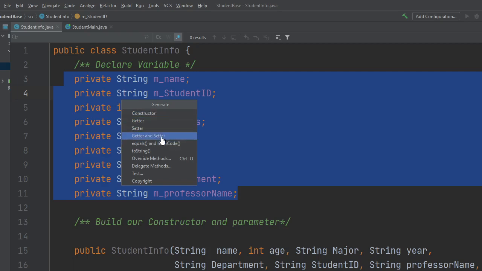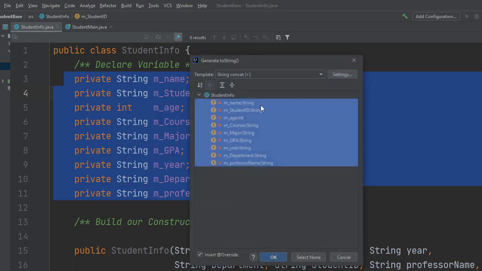You also apply the same thing to the getter and the setter here. You highlight it and you press OK. Then you apply it for the toString method. For the toString, you don't need to highlight. Once you click the toString method, it's automatically on, just like this one, right? All you need to do is to click OK right here.